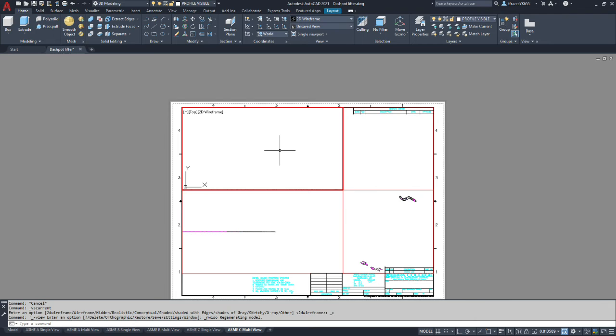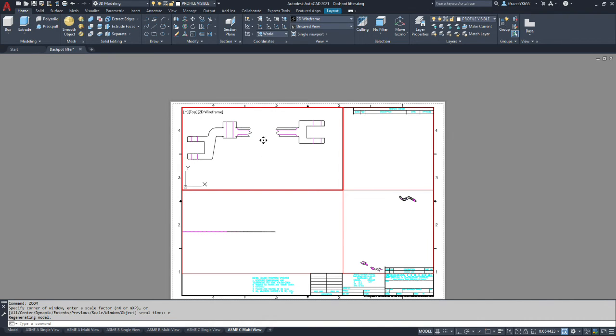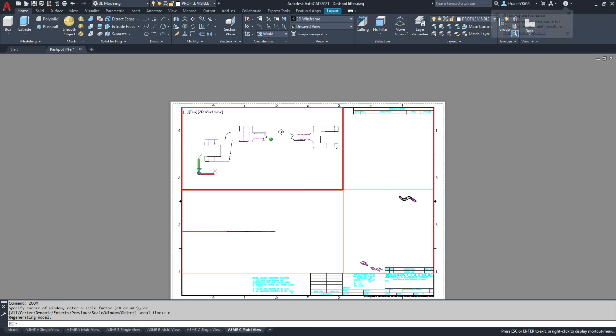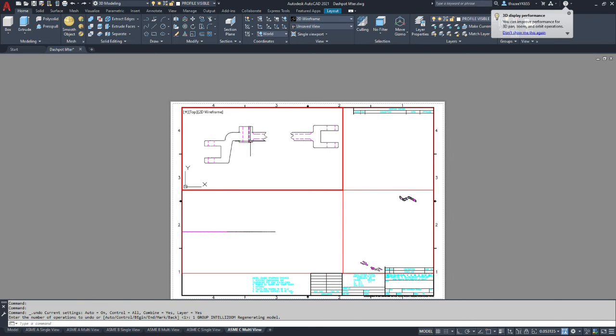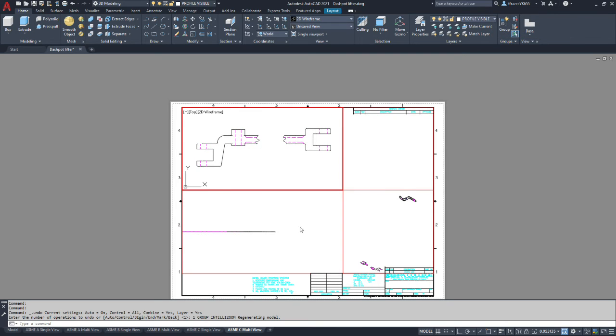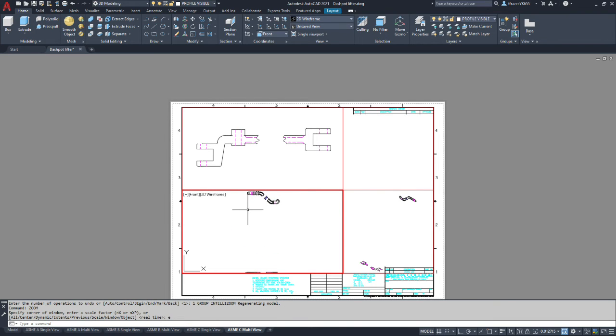Okay, so we're going to focus on these first two viewports here. We're going to do a zoom, and we're going to do extents, and then you're going to try to center that as best you can in the view. And we'll work on the scale in a second here. Okay, here you go, zoom, extents. Okay, so you should have your section view showing up there.